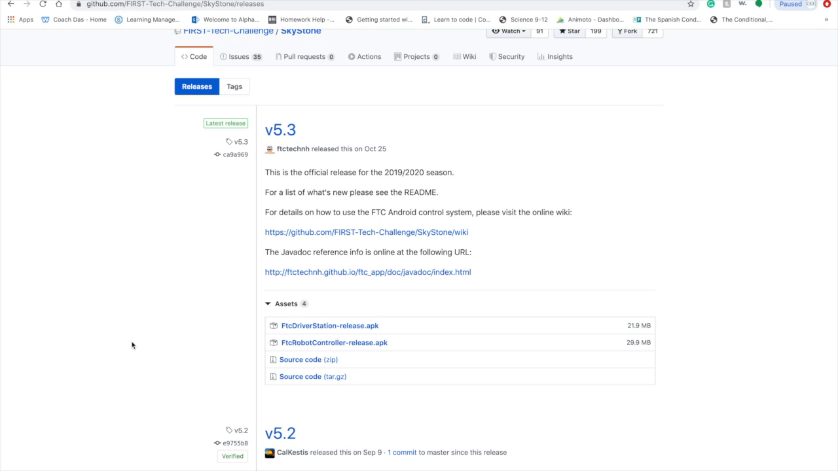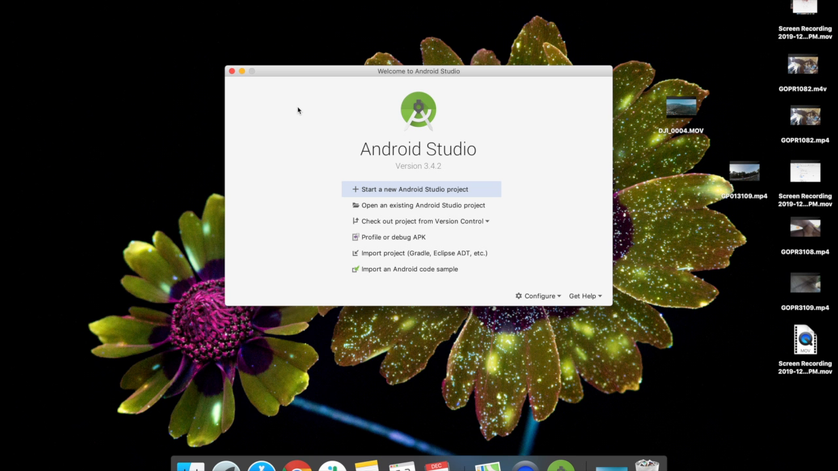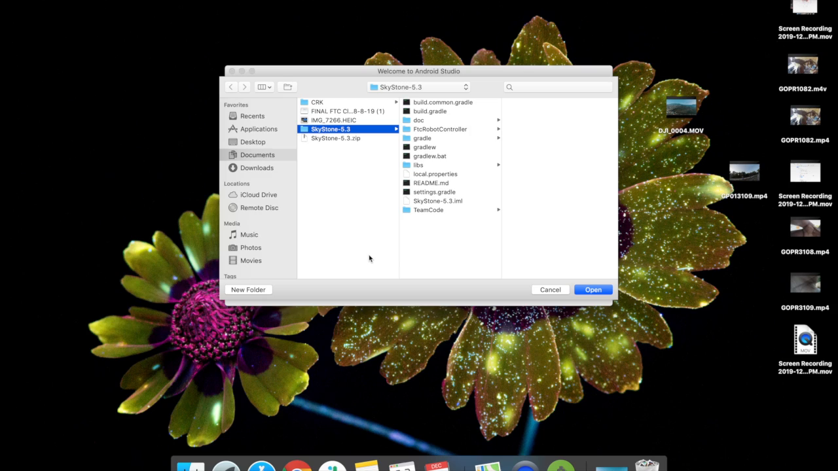Once you do that, jump back to Android Studio. Right here it says import project Gradle, Eclipse. Click on that, and wherever your unzipped Skystone file is, click on this file right there and press open.